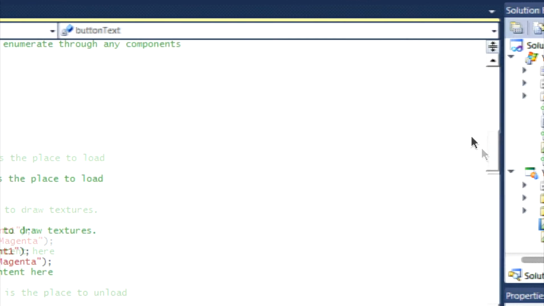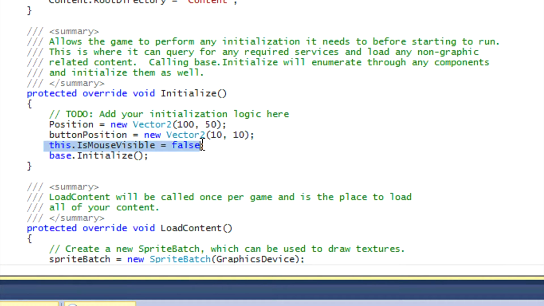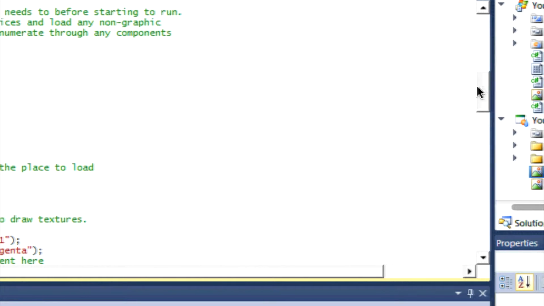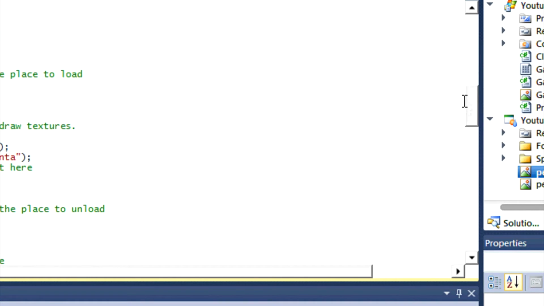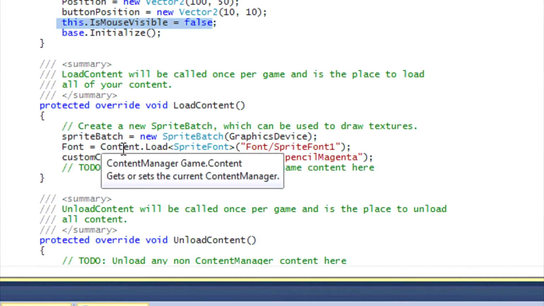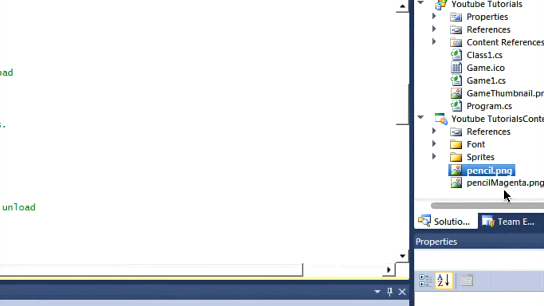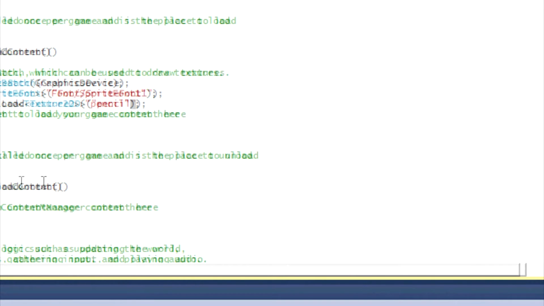Anyways, now let's go to the initialize. Set your mouse visible to equal false. We don't want to show the mouse on the screen. We want to show our actual cursor, and we're going to give it the illusion that it's the actual mouse on the screen. So what we want to do is load our texture, and we're going to be loading the pencil texture. I have two, pencil and pencil magenta. I'll explain why I have those later.